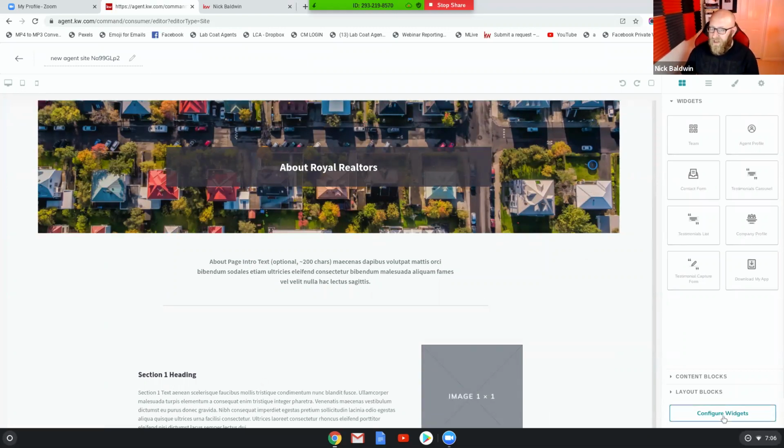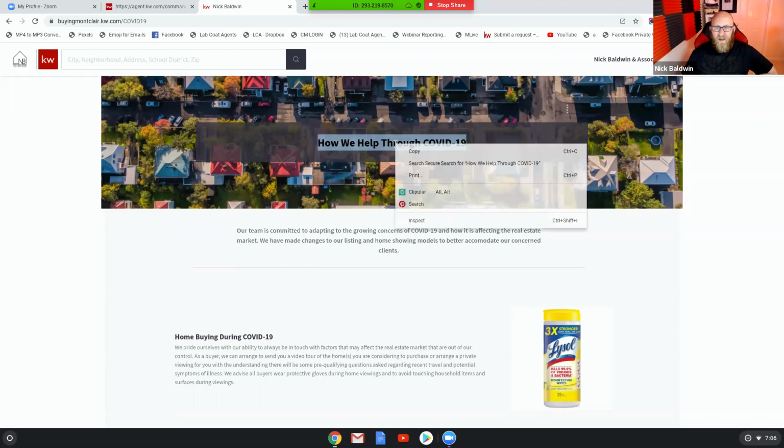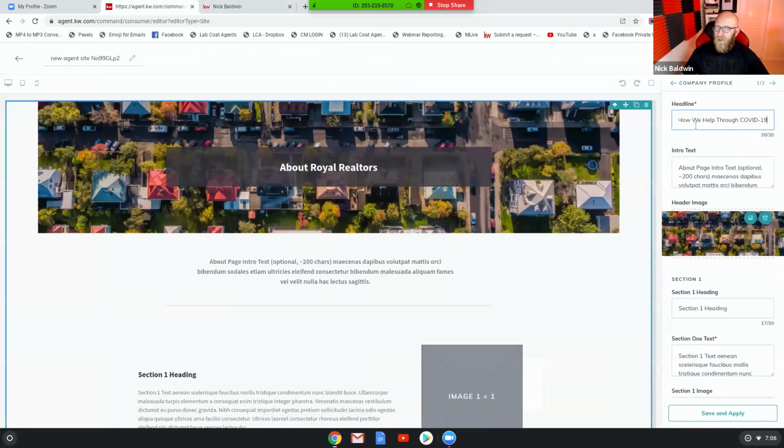So let's click Configure Widgets and then go to Company Profile. So now we have to add a heading. So I'm just going to copy and paste what I have for my website, and I'm going to throw it in here to create a new page. And then I want to customize this down here. Now, by the way, before I do that, we want to save and apply every step. Okay, so you see it changes. That way it doesn't get deleted.